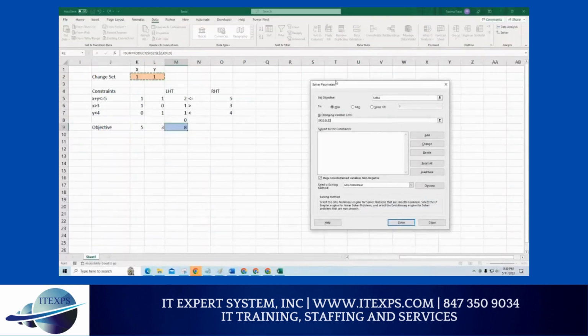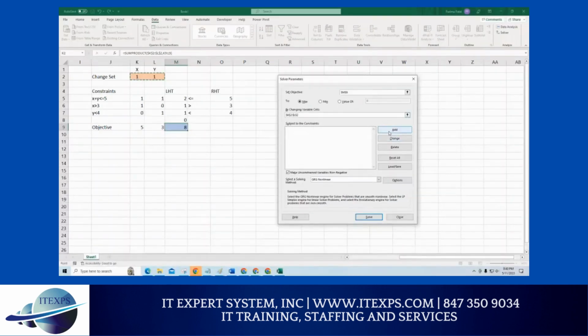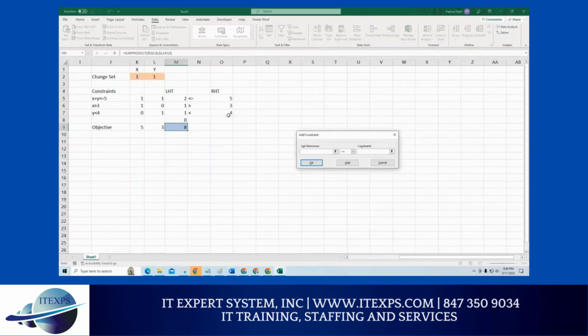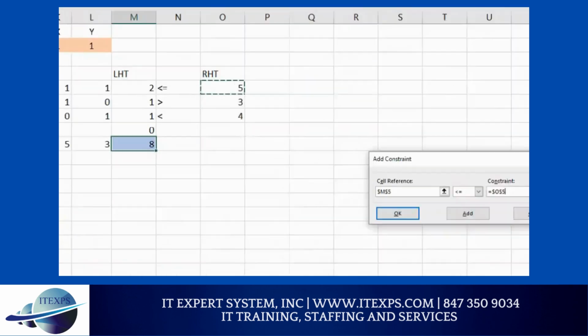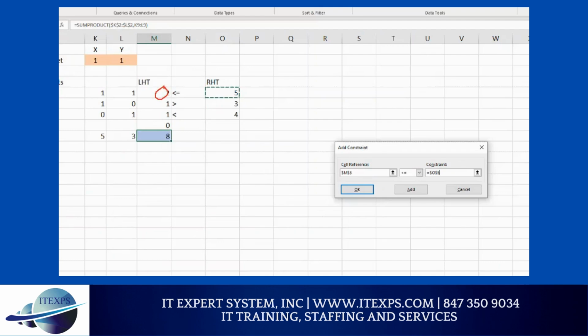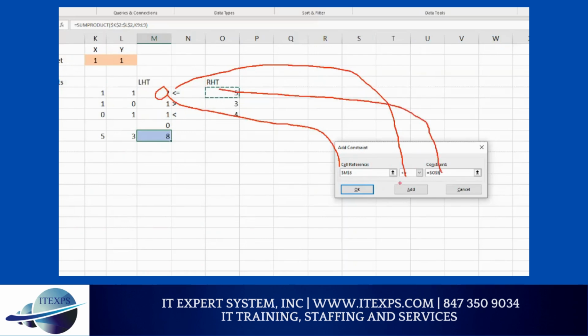Now constraint. So you can say add, and you select this one. See the sign here, less than equal to. We have less than equal to. Then click here and select this one. So try to map it. Left side goes here. This symbol goes here, and this one goes here. And now do OK.